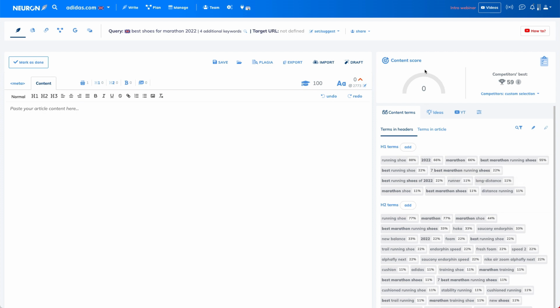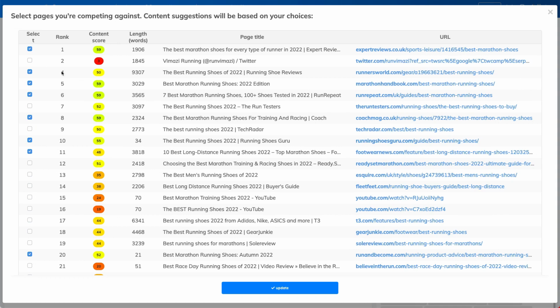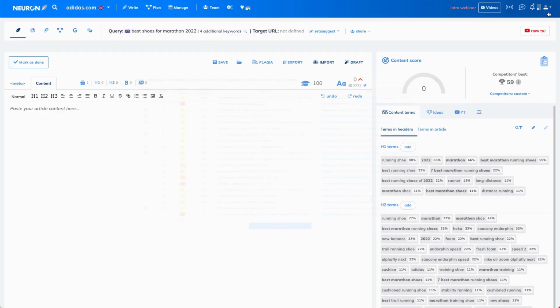Here on the top, you have a content score number. It's just a score of how good your content is. And as you write the content, your content score will be higher and higher. Here we are giving you the recommendation about the best competitor content. As you remember, we selected some competitors, and we are giving you the number which is the best content score from the selected competitors.